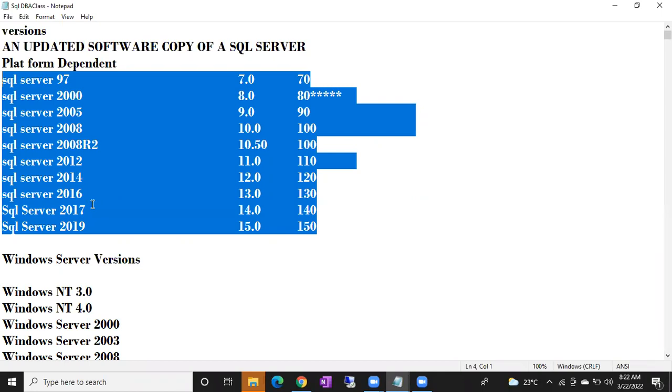Okay, right. So you know, right? SQL Server is an application. Agree, guys? SQL Server is an application. Agree?